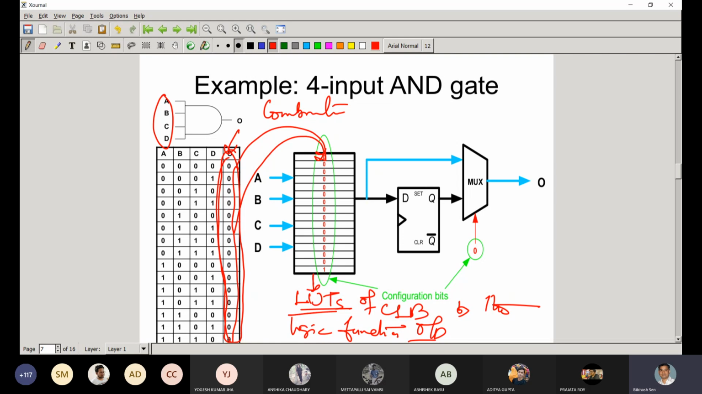That's why I've written the LUTs of the CLB by the logic function of the output. It is configured by the logic function of the actual desired output. Remember, here it is 0. Can you tell me, Aditya, why it is 0? Sir, it is selecting the inputs directly, like the blue line. Yeah, blue line. But why 0? Why am I targeting this one?